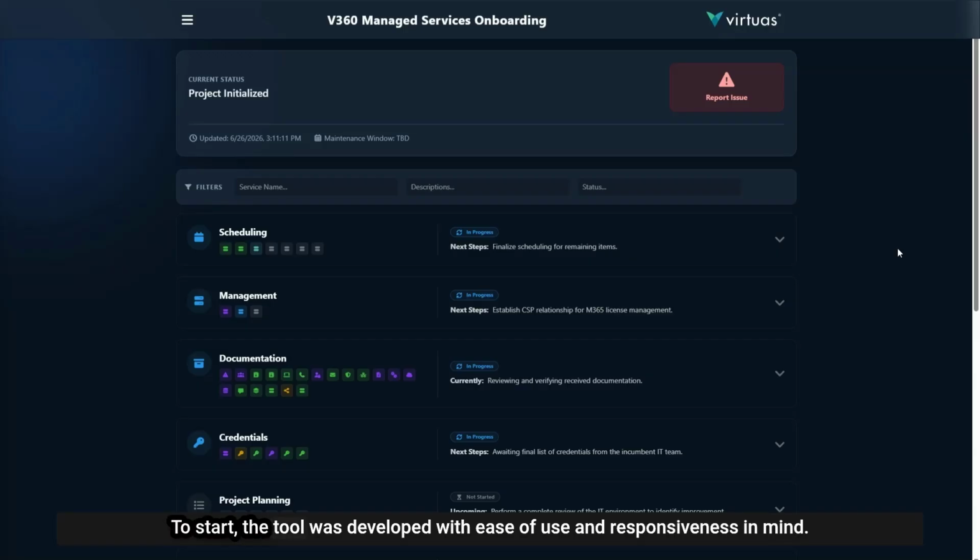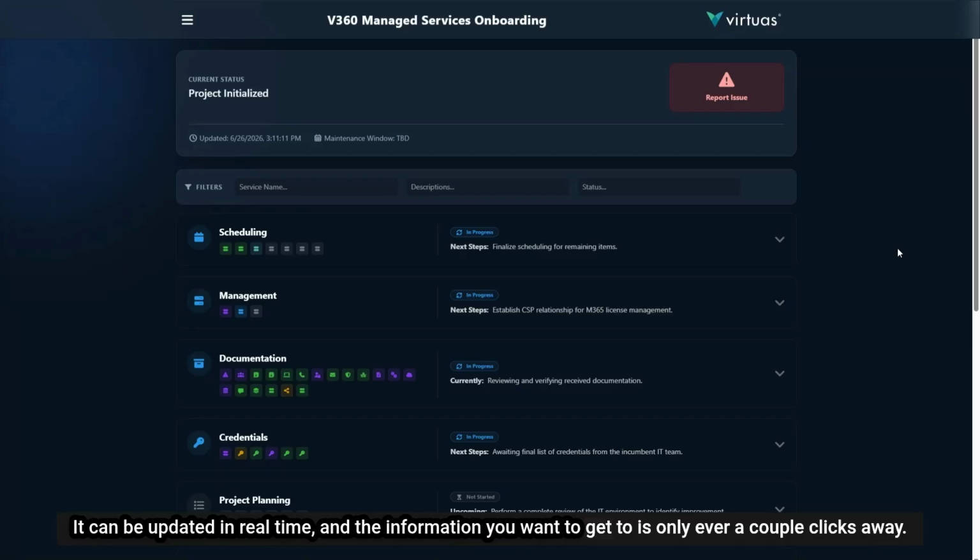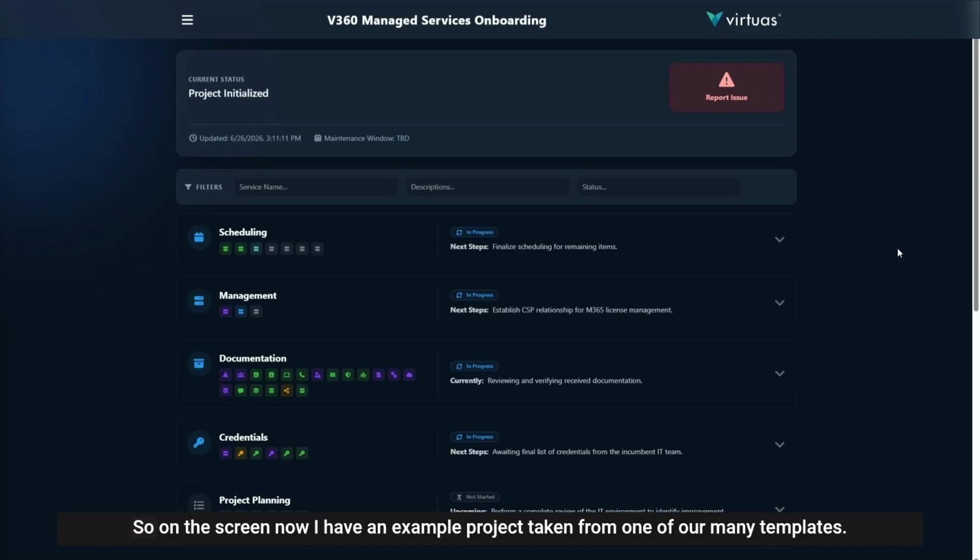To start, the tool was developed with ease of use and responsiveness in mind. It can be updated in real time, and the information you want to get to is only ever a couple clicks away. I'll go through how the tool works and showcase its capabilities for you in real time during this demo.